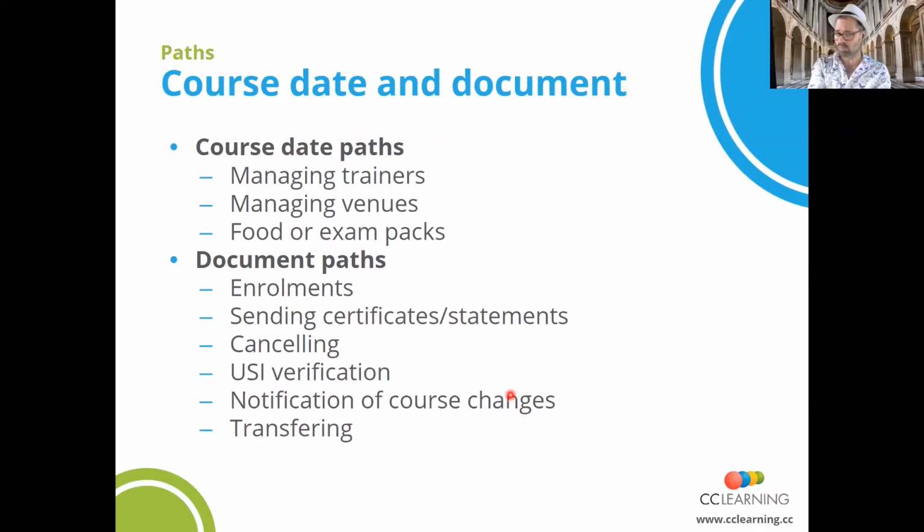Documents are a little bit more complex because they're managing the student, and inevitably the student has a lot more steps. So they're managing enrolments, for example. Sending certificates and statements are managed on the document path. Cancelling a student, getting USI verification, or beyond that, reminding the student if they've got the wrong USI details, or getting their response back as well.